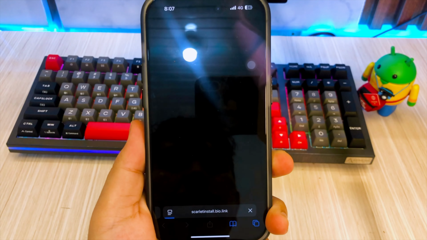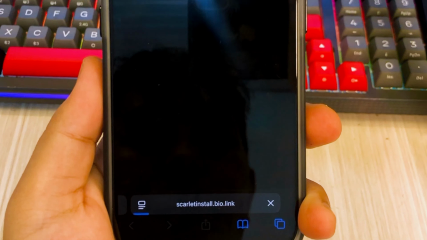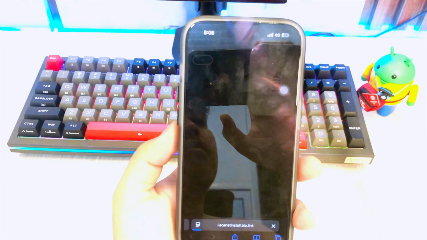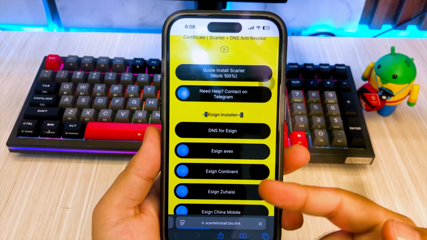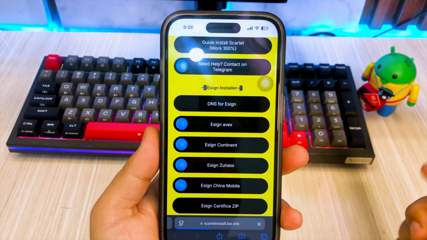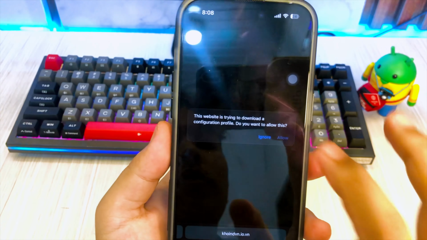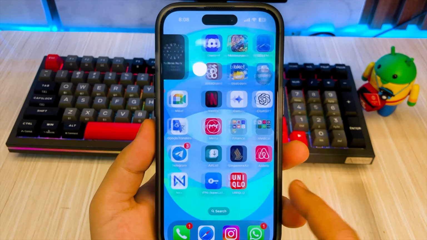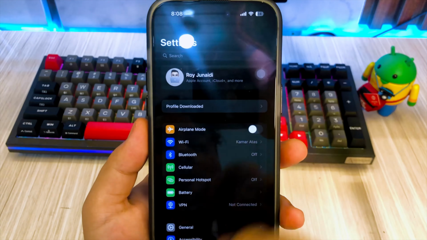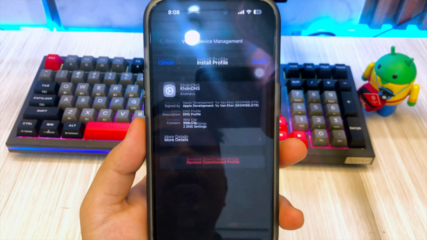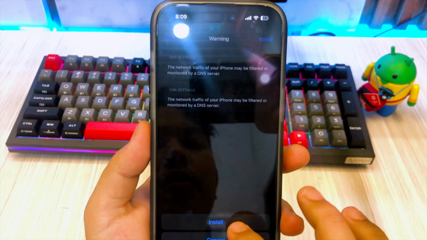First of all, open this website, scarletinstall.bio.link. You can install tweaked apps on your iDevice using Esign. Now, you must install DNS for Esign first. Click this button. Click Allow. Then go to the settings. Hit Profile Downloaded. Then install the DNS profile. Insert your passcode if needed.